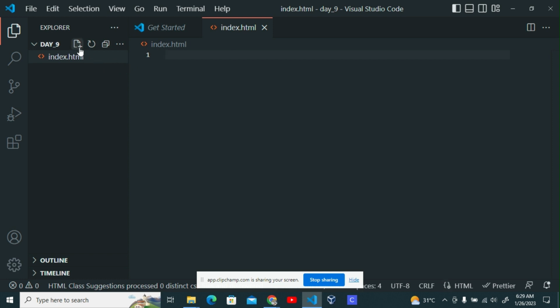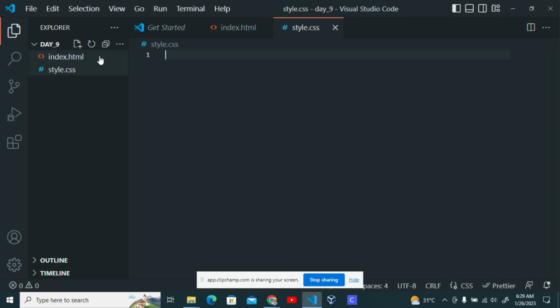Now the next thing we are going to create is our CSS file. I'm going to call it style because we want to use it to style our website. So we are going to say style.css. This .css stands for the extension name, right? Then I will hit enter.